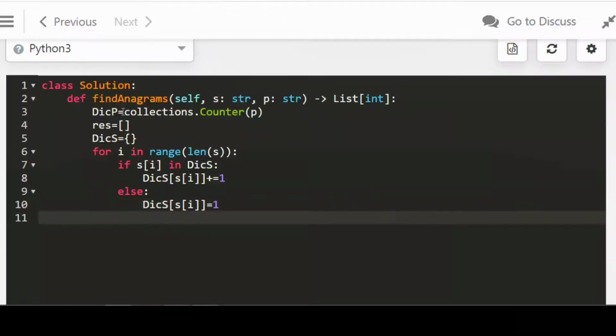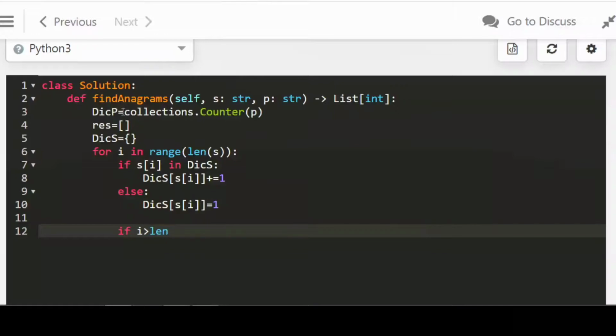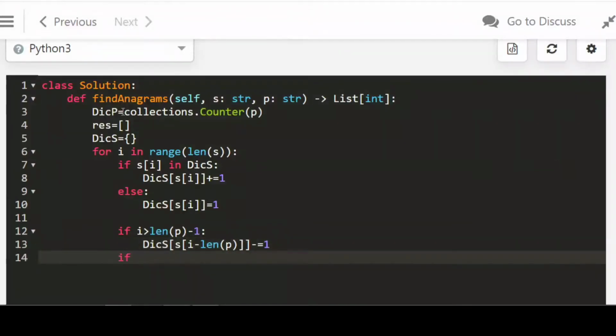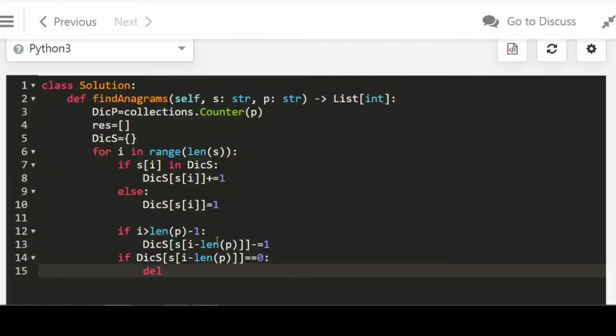And now we check if I is greater than len(p) minus 1, and then we will reduce the last added character value, that is S[i minus len(p)], because here our window size is len(p) minus 1. So now we check if dict S of S[i minus len(p)] is equal to 0, then simply we remove it from our dictionary. Meaning if the character value is 0, then we will remove it from our dictionary, as we already explained in our explanation.